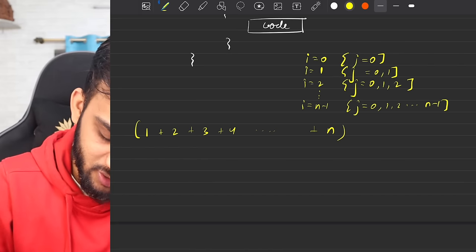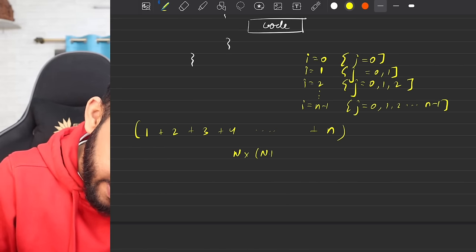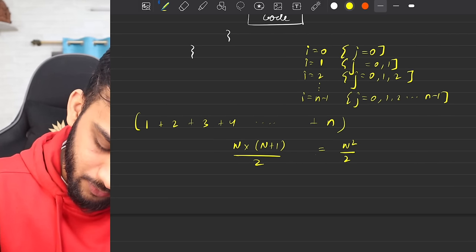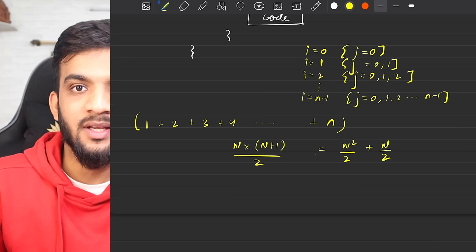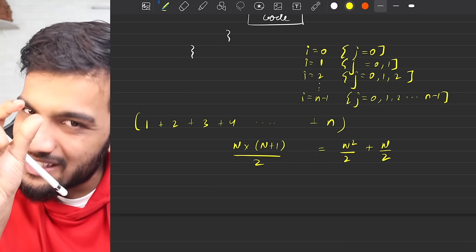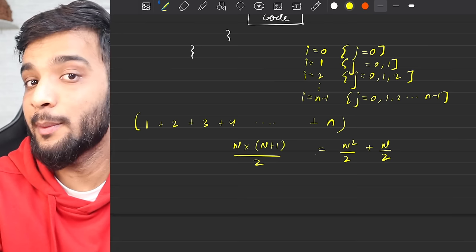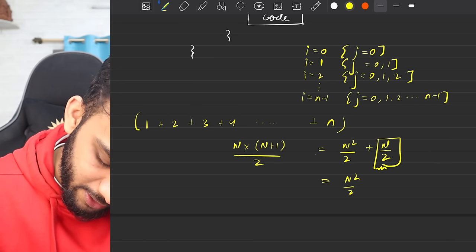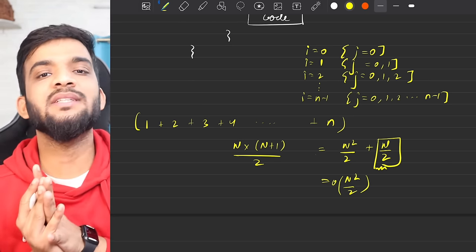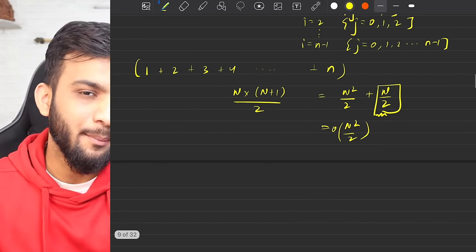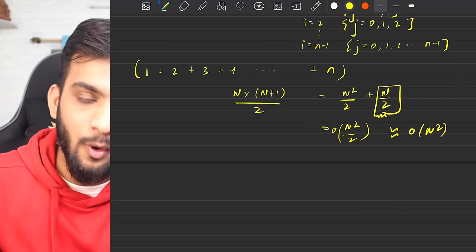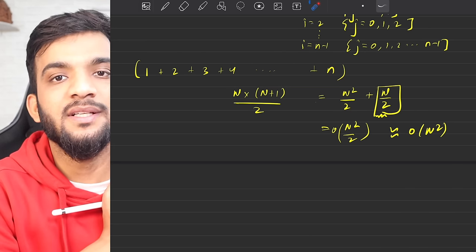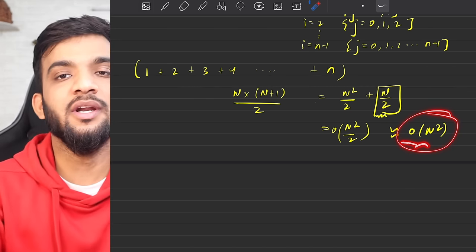Sum of the first n natural numbers. Simple maths. n into n plus 1 whole divided by 2, which is nothing but n square by 2 plus, can I say, n by 2. Thereby, this is the exact time complexity. But we can avoid, if you remember the rules, constants and smaller values. So it'll be like n square by 2. So this is the time complexity. Again, if you try to remove constants like one half, you can say the time complexity is about big O of n square. But if someone does ask you the exact time complexity, this is the exact time complexity. But according to the rules, this is what it boils down to.